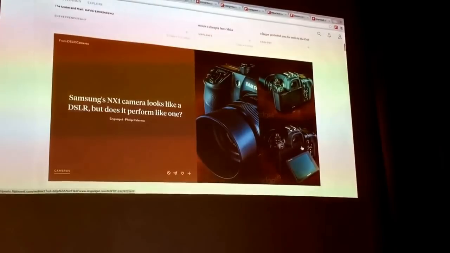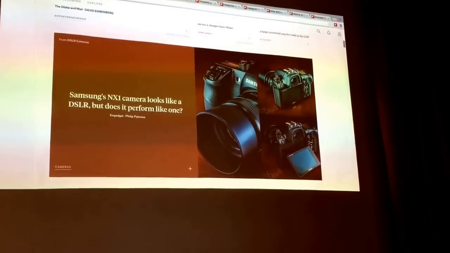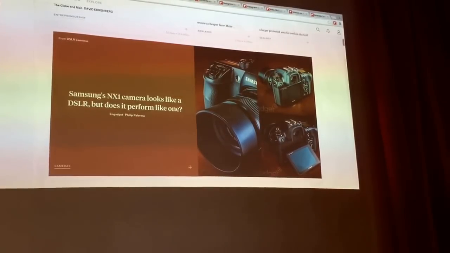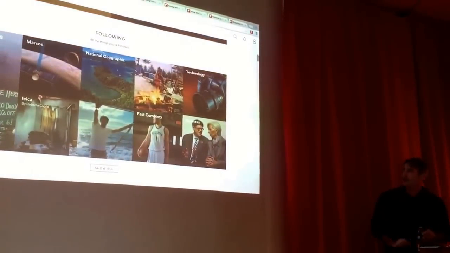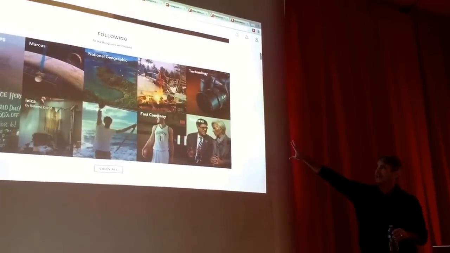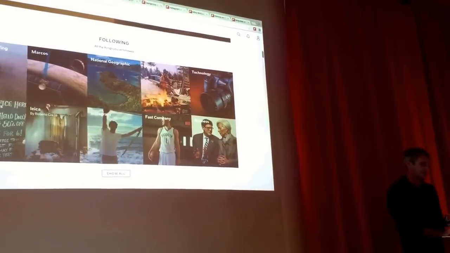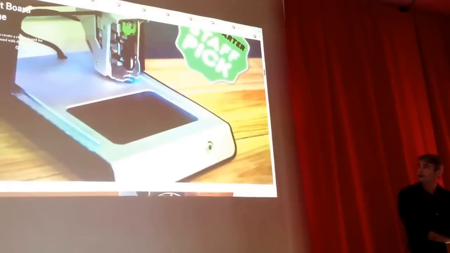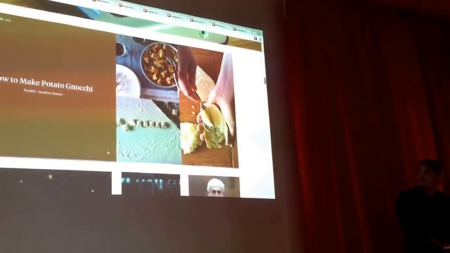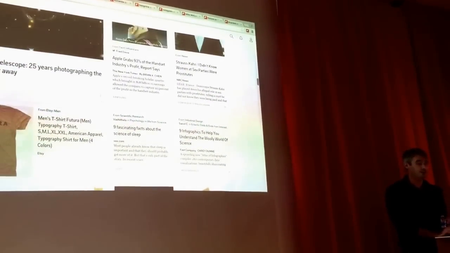And as I continue to scroll, I'm really into photography. And so here's Samsung's new DSLR. I'll also get the top 10 things that I'm following on my Flipboard that I could just dive into at any moment. And as I continue to scroll, here's a larger article, some more galleries, some more articles. You get the idea. It's pretty cool.